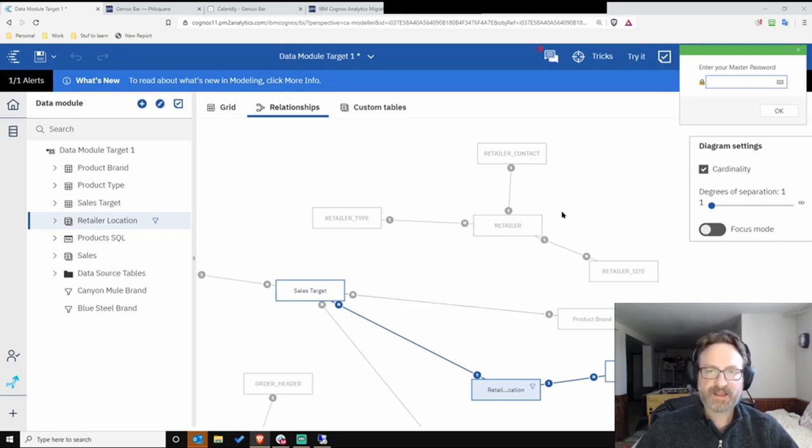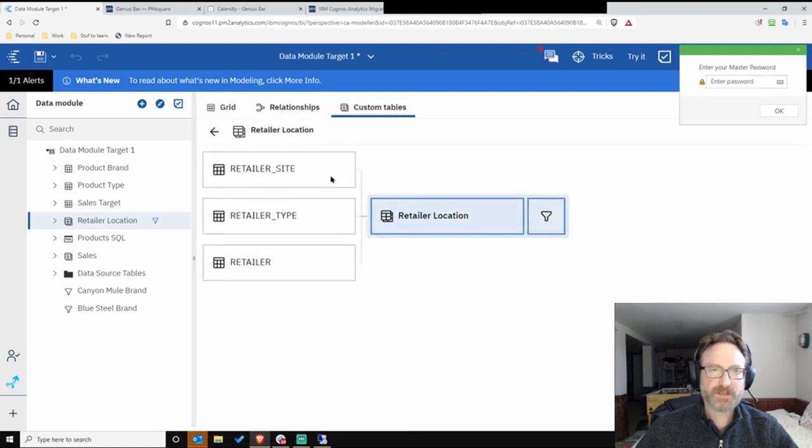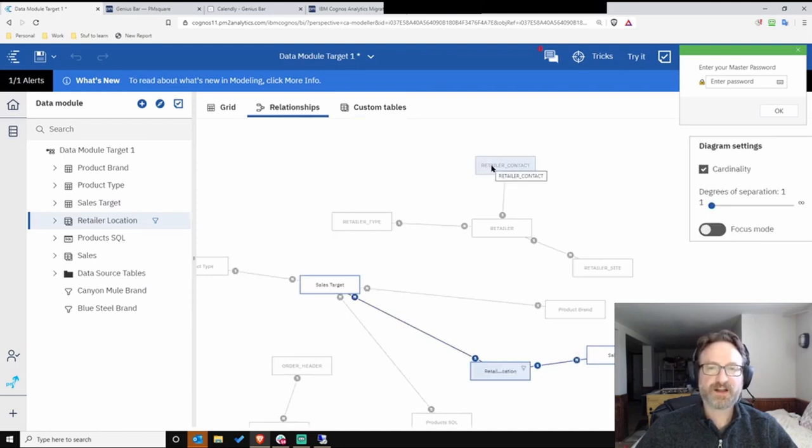What we have in that case is a custom table called retailer location that is based off of these tables. One thing you'll note here is that the retailer contact is not part of this custom table, but we did pull it in. Why did we pull it in? It's because it's additional context. The retailer location table really only contains items from retailer type, retailer, and retailer site. However, because it was joined and contained within that folder, we grabbed it anyway and put it in here. Of course, you're free to remove that after this conversion is done.